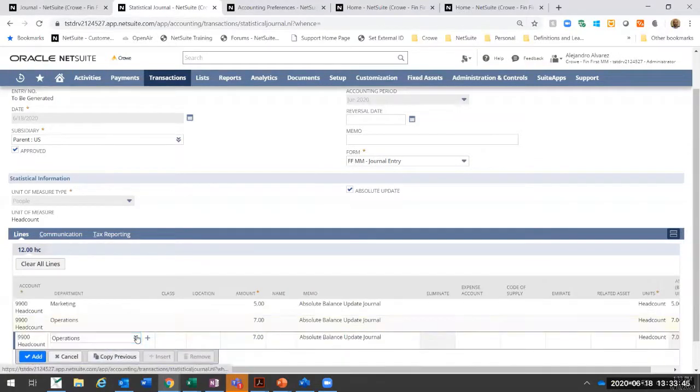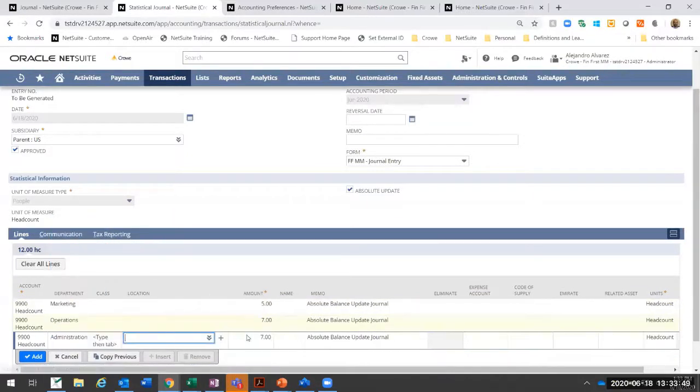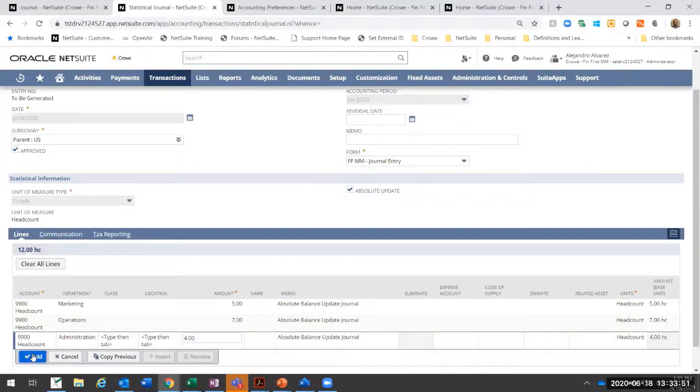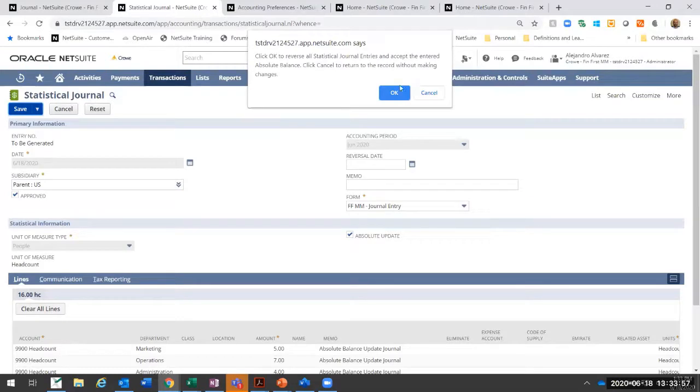And I'm going to select administration only. And I'm going to say that I have 4 people in administration. So it's approved already, and I'm going to save this. So it gives you this message, I want to reverse everything. So it updates the balance.